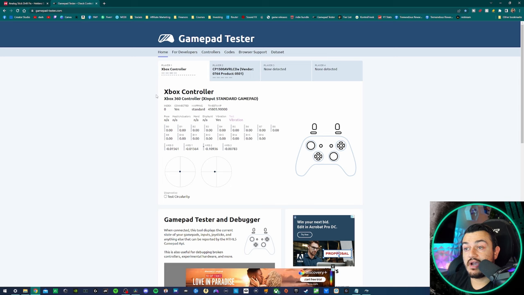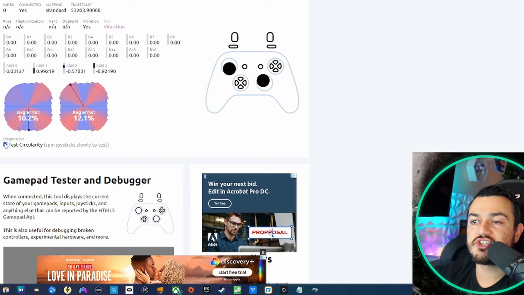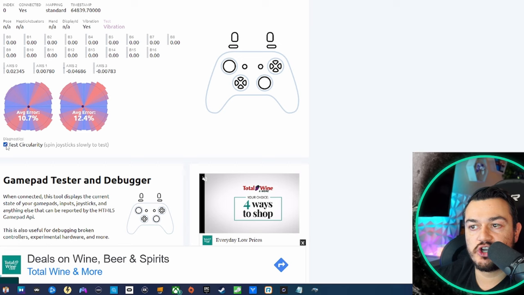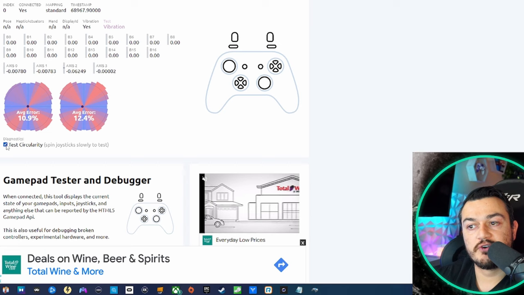Other than measuring stick drift, you can also do what's called testing the circularity, which is going to get your thumbstick accuracy. You click that box and rotate your analog stick slowly in a circle, and it will show you if there are any dead zones where your controller simply is not reading your inputs properly. Those red or pink areas, not good. What you want to see is blue and maybe a little bit of purple. Now, there is virtually nothing you can do for circularity or thumbstick accuracy, but we can do quite a bit to recalibrate for stick drift.